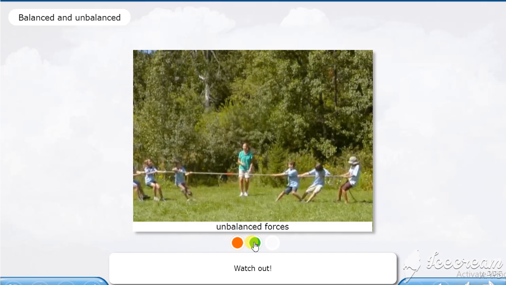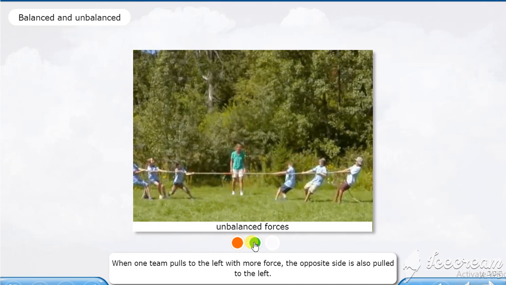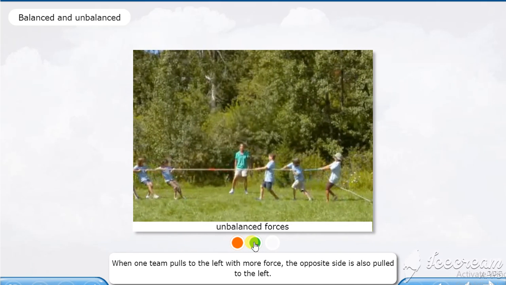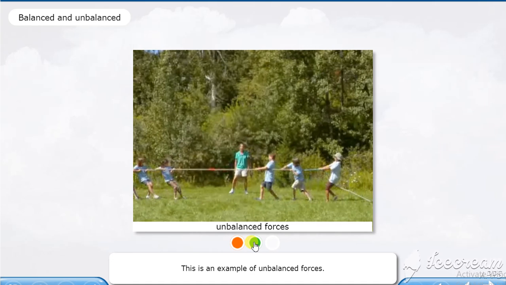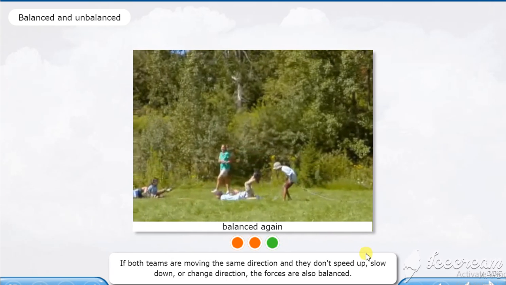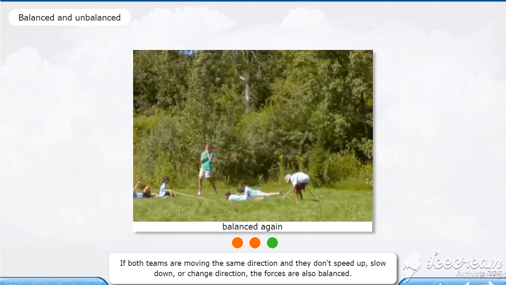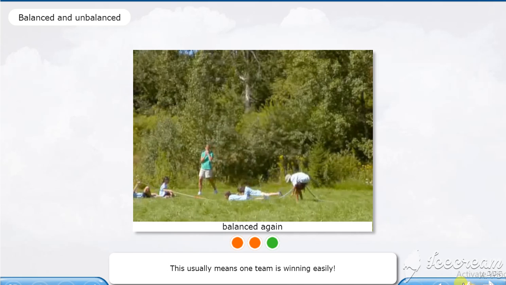Watch out! When one team pulls to the left with more force, the opposite side is also pulled to the left. This is an example of unbalanced forces. If both teams are moving the same direction and they don't speed up, slow down, or change direction, the forces are also balanced. This usually means one team is winning easily.